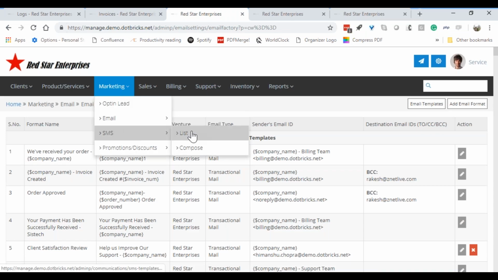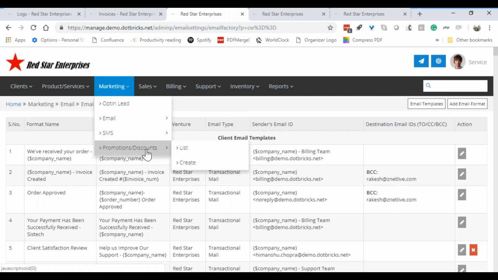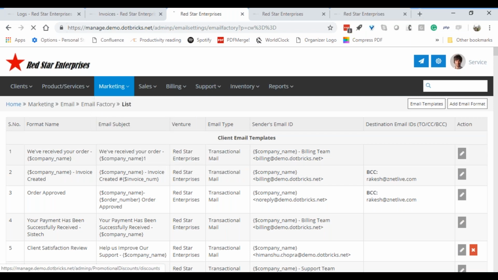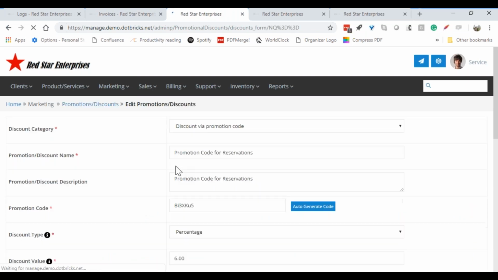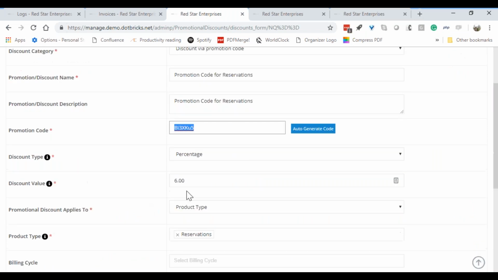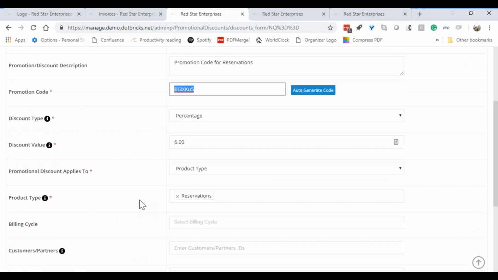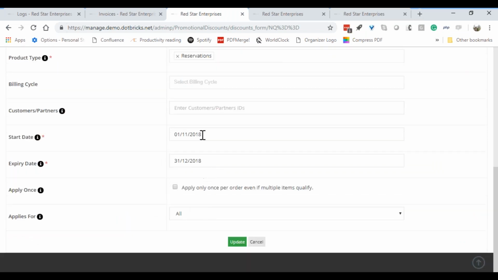And SMS, RackNap is integrated with a couple of SMS gateways, whereby you can send SMS to your customers. For example, the promotions and discounts as well, whereby you can create multiple promotions on the platform, and then be able to actually apply that or give that promotion code to the customer, and then they will get the appropriate discount percentage at the time of checkout, etc.